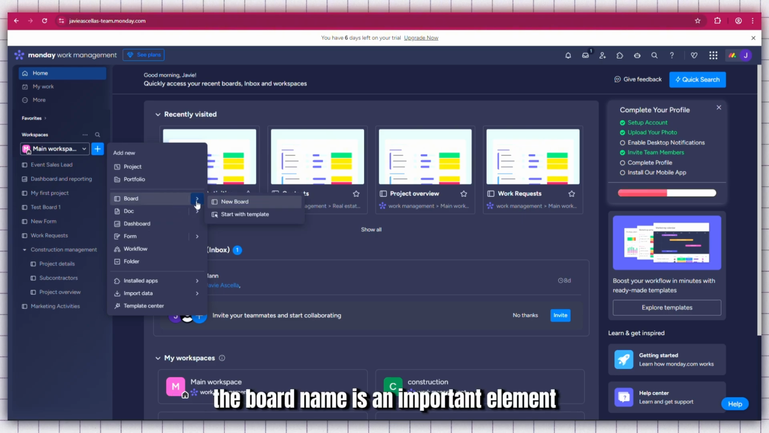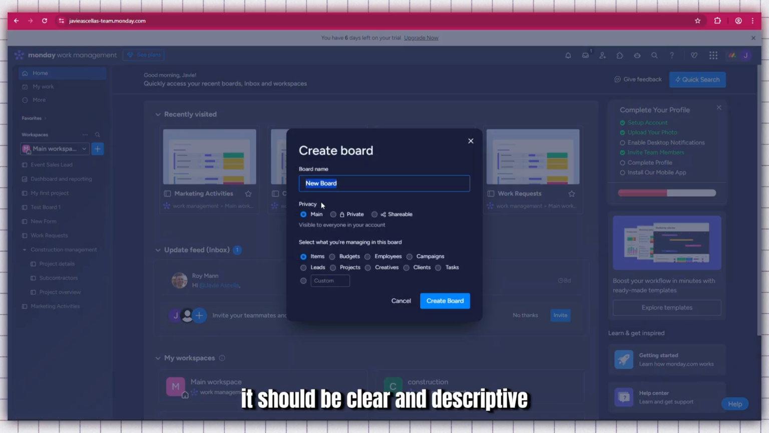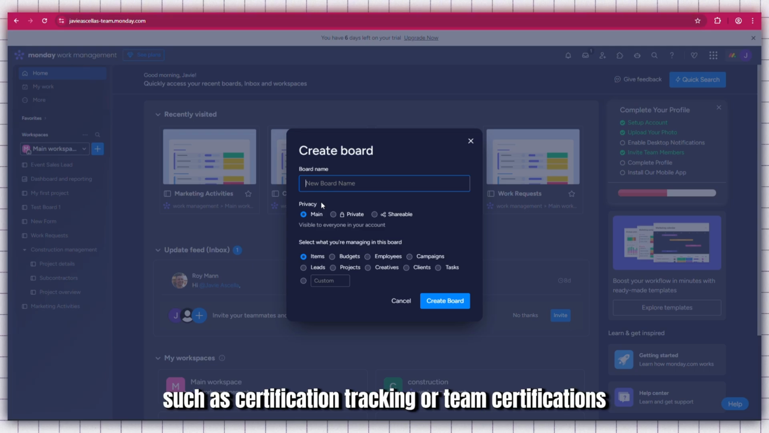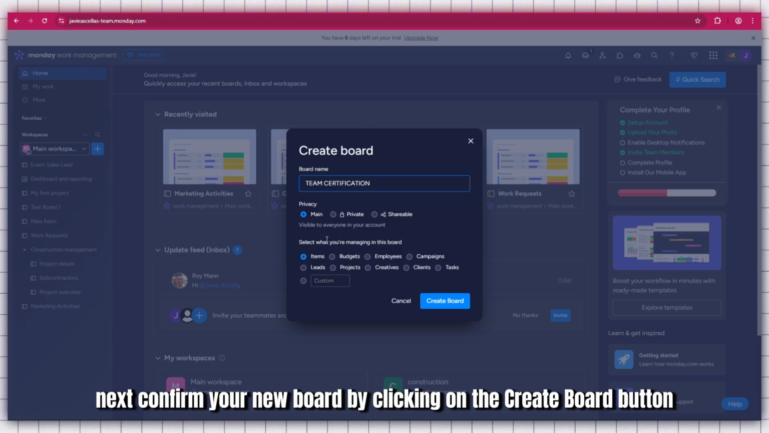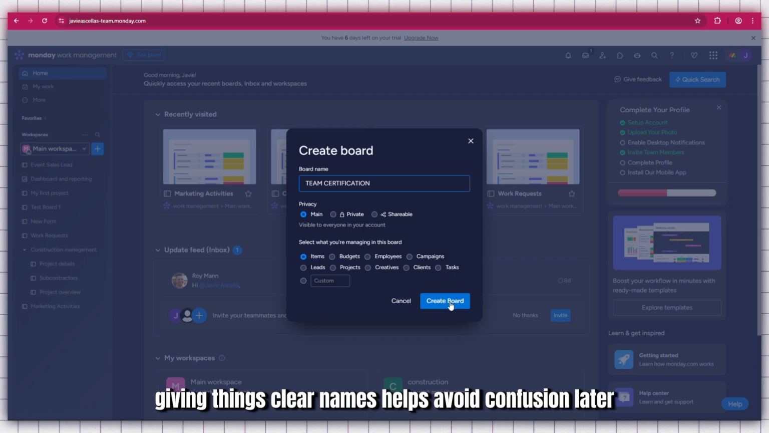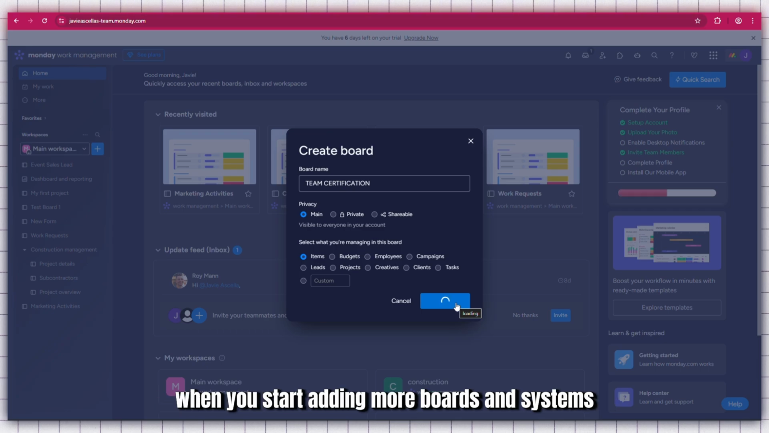The board name is an important element that sets the stage for your certification tracker. It should be clear and descriptive, such as certification tracking or team certifications, to ensure that you and your colleagues can easily identify its purpose. Once you've decided on a suitable name, type it into the provided field. Next, confirm your new board by clicking on the Create Board button. Giving things clear names helps avoid confusion later when you start adding more boards and systems.